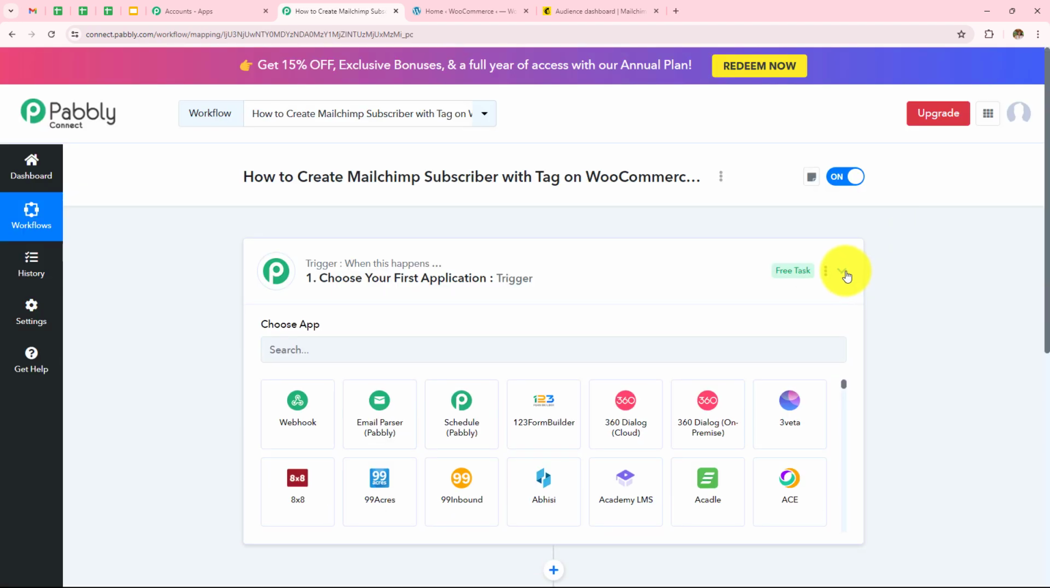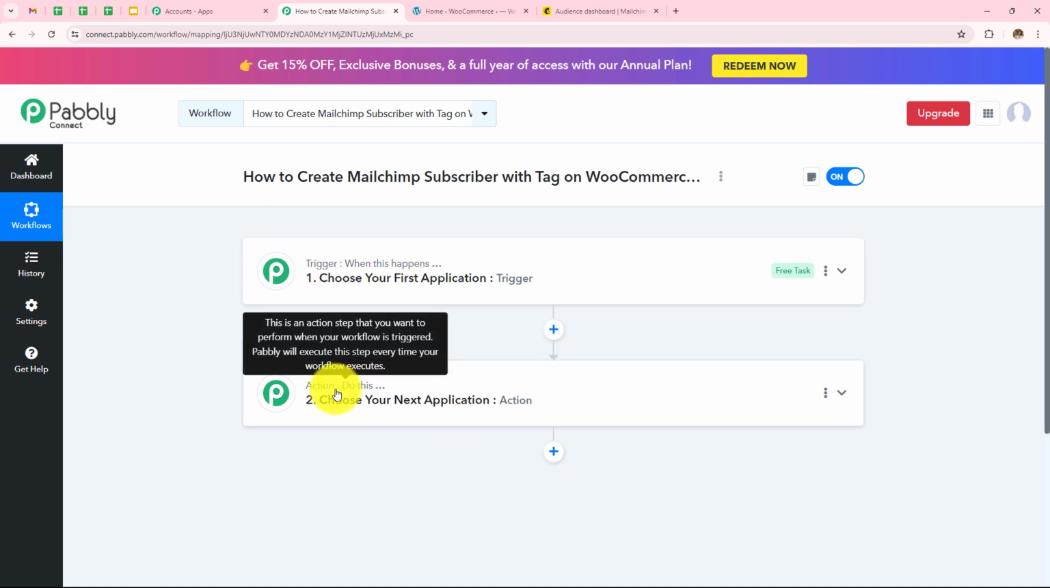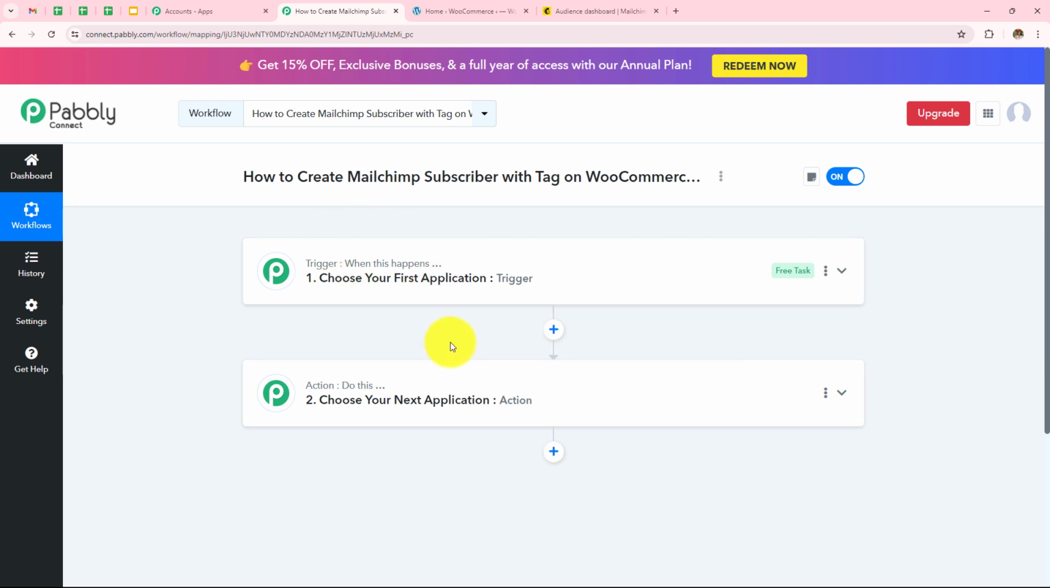As soon as I click on create, two boxes have appeared in front of me. One is trigger and the other is action. So trigger says when this happens, action says do this. Trigger is basically an event which starts the automation of a workflow. There can be only one trigger in a workflow but as many action applications as you want.